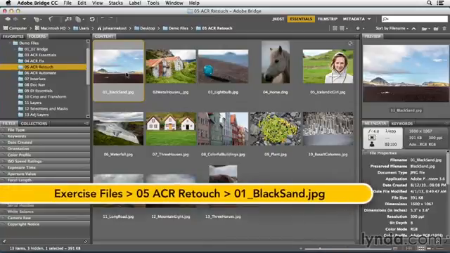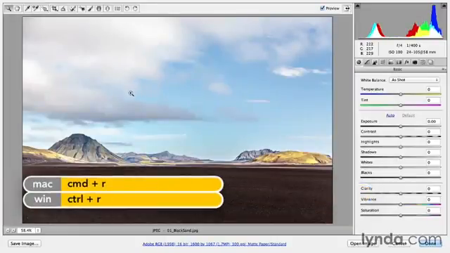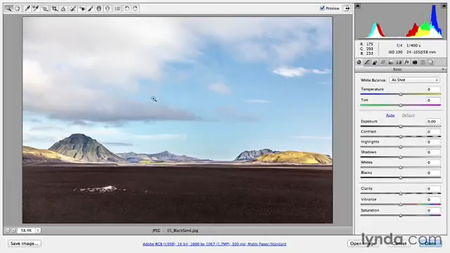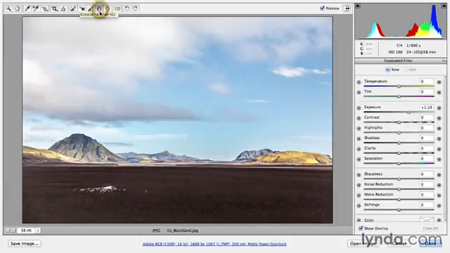I'm going to select the black sand image and then open it in Camera Raw using Command R or Control R. I want to darken down the sky and then also lighten up the foreground area here where the rocks are. And in order to make a selective adjustment like this, I'm going to tap the G key. The G key will automatically select my gradient filter tool.